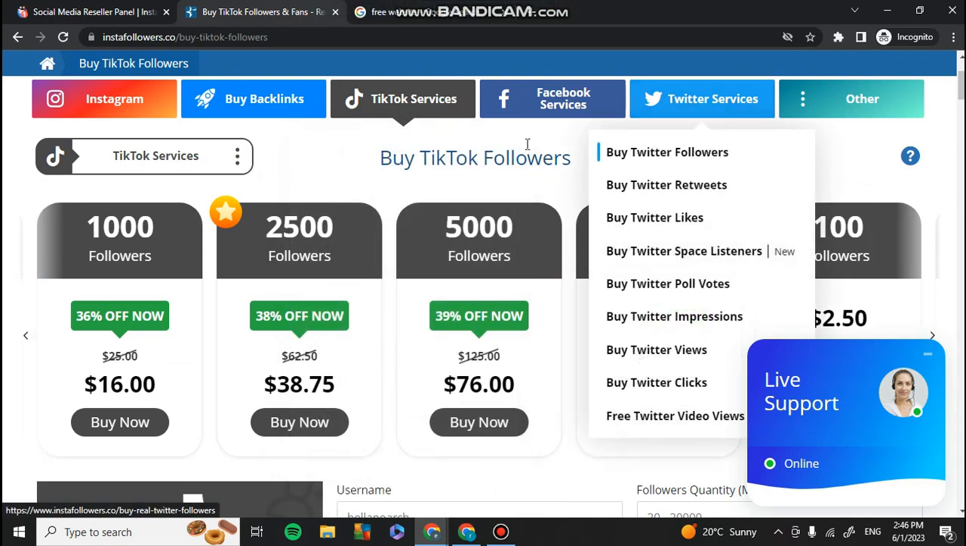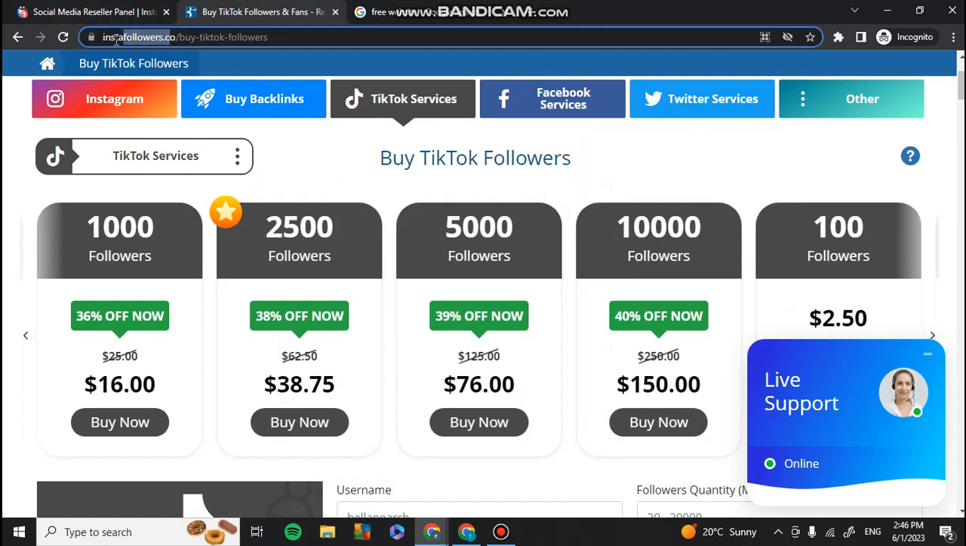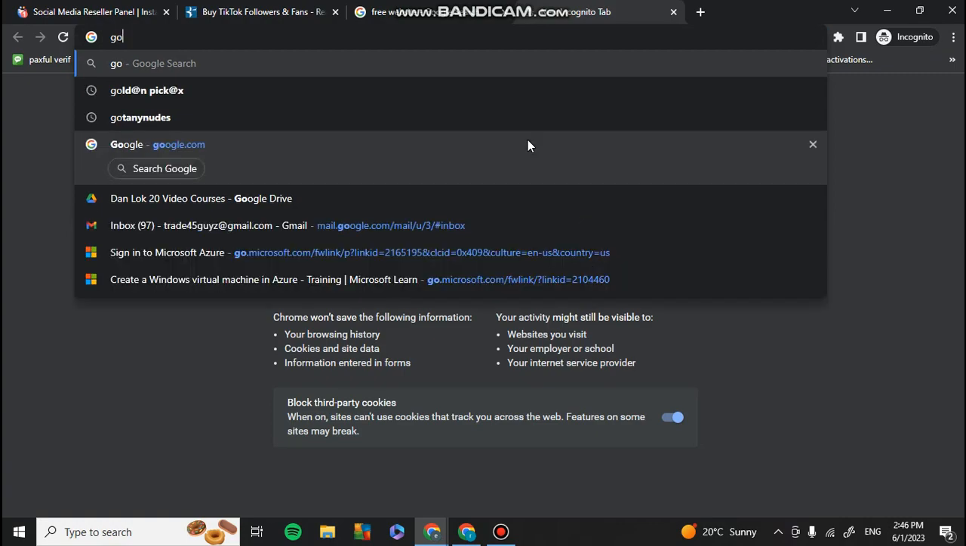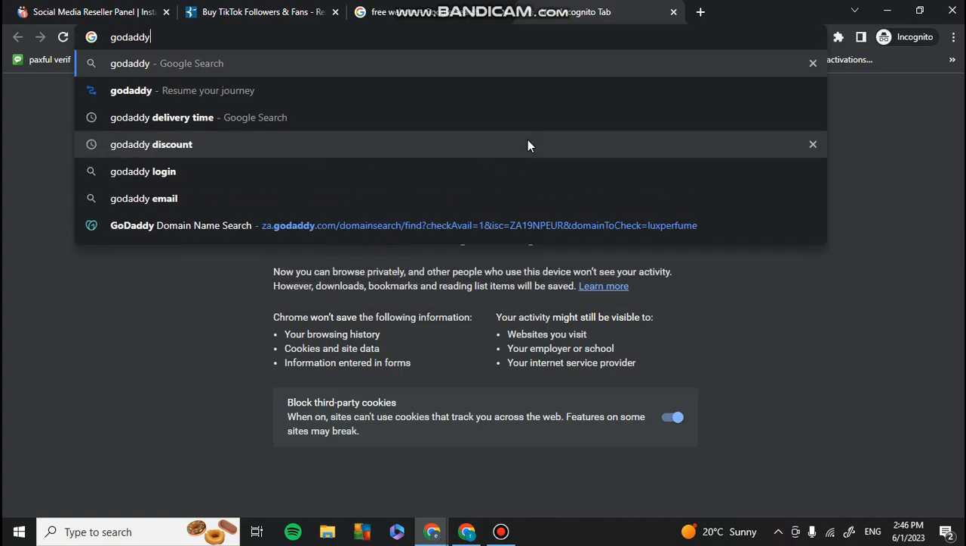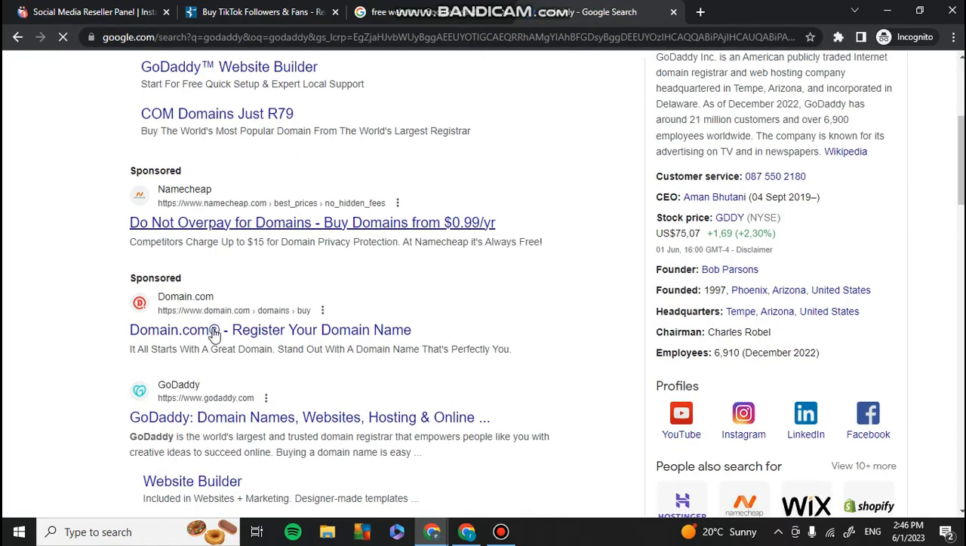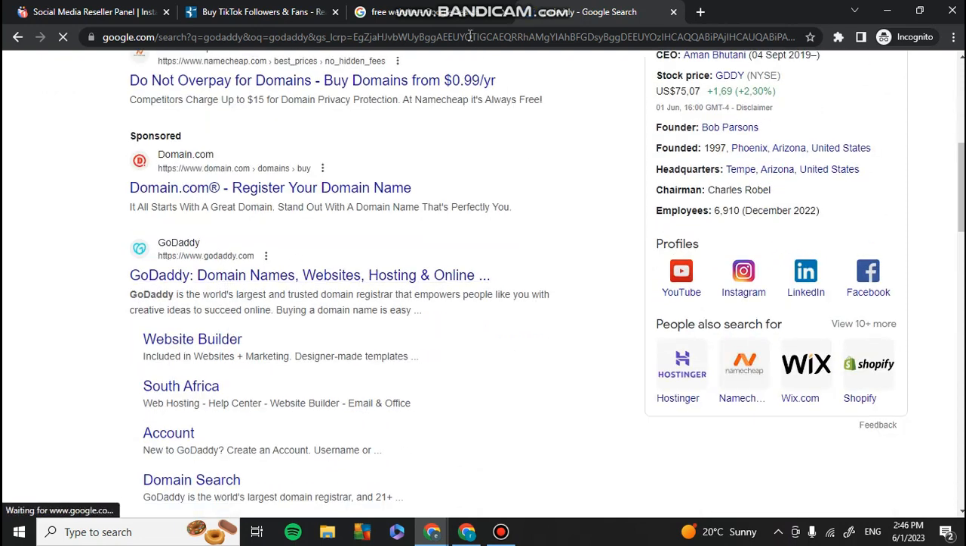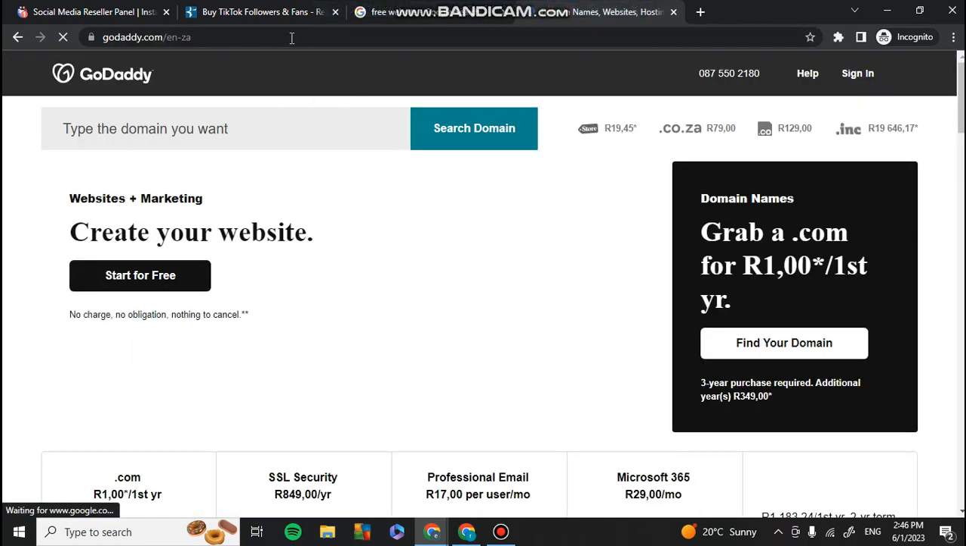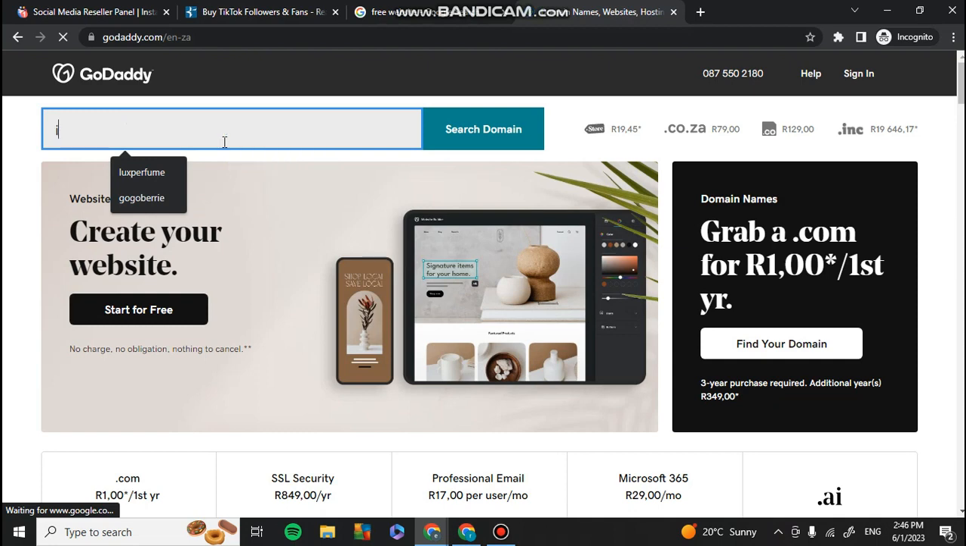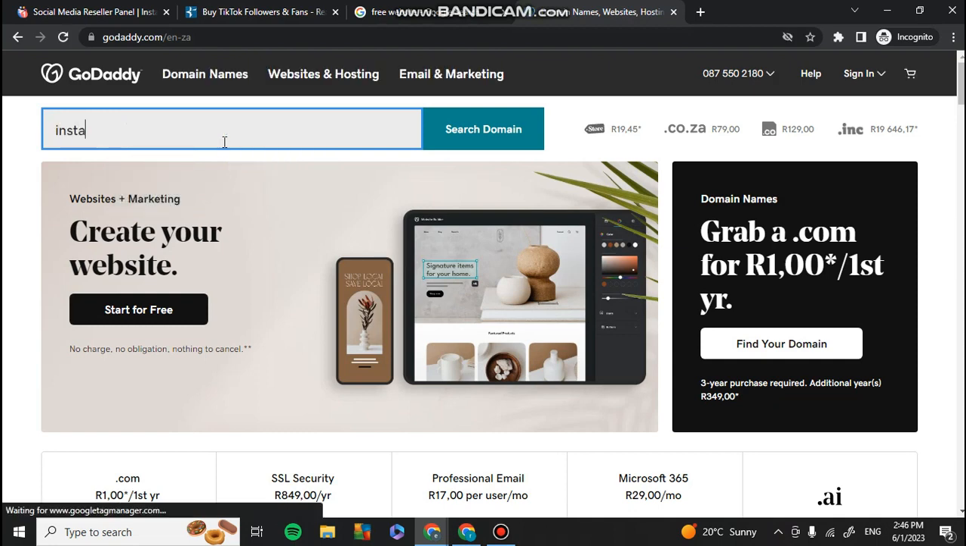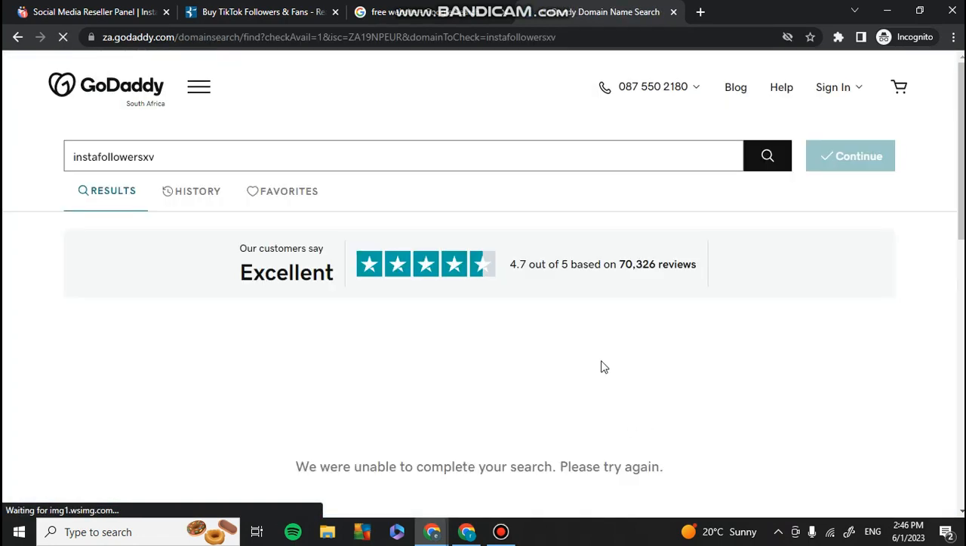Obviously you're gonna have to buy a domain, something like this. Set it up. If you don't know how to buy a domain, go to GoDaddy, and just type in Insta, whatever you want, followers, search, and it's super cheap.